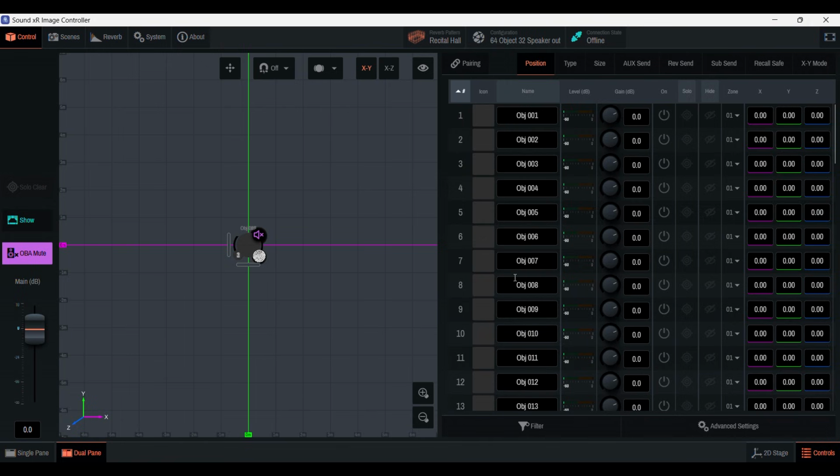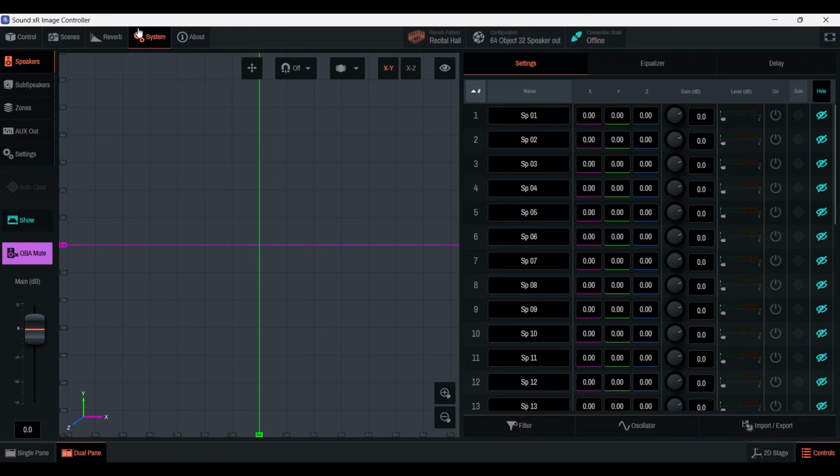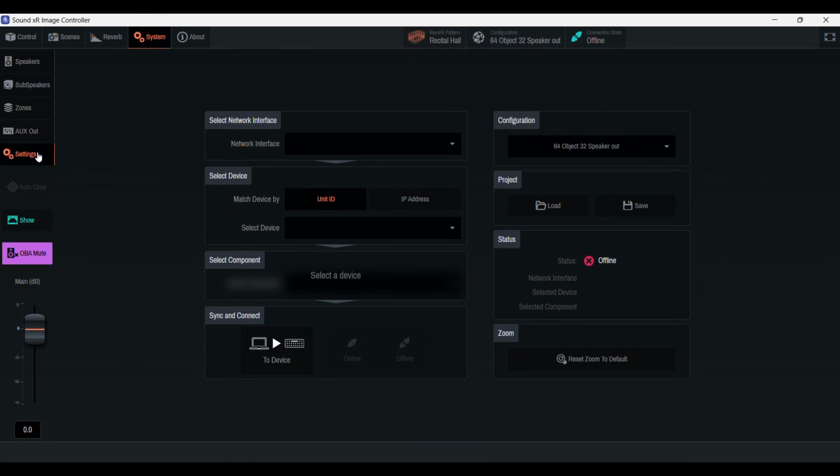Once the main screen appears, open the system window to configure the connection with the DME. From the left Setting tab, you can configure the DME connection. First, select the network interface of the PC connected to the DME. If connected properly, the DME will automatically appear in the Select Device window.